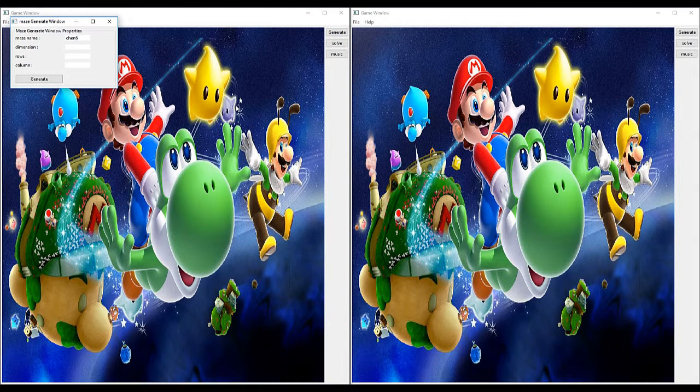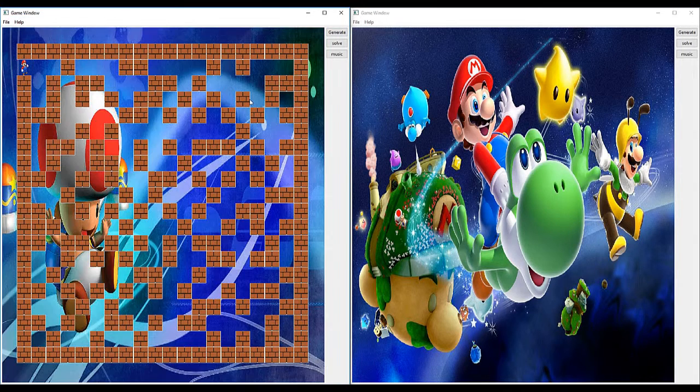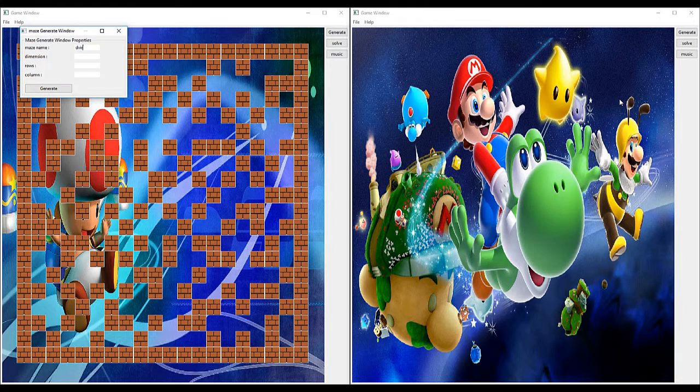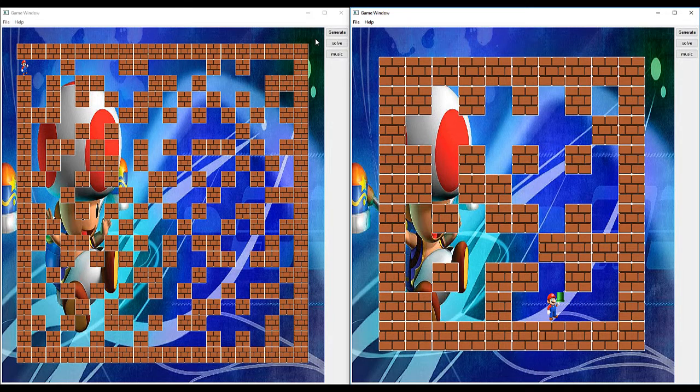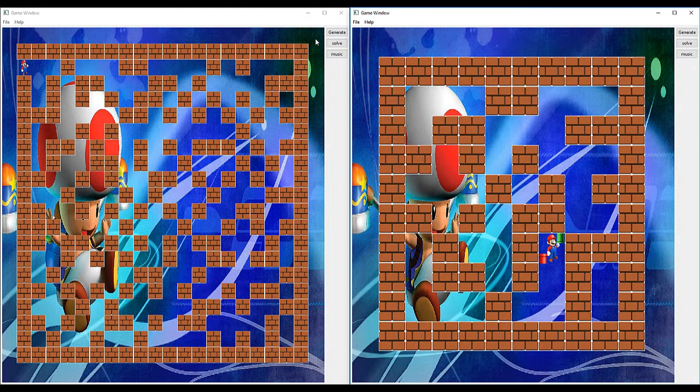For each maze, we can choose a different name, number of floors, rows and columns. And there it is, two different generated mazes. To move the character, I just need to press the arrows. The green pipe symbolizes the option to move to the upper floor and the red pipe to the lower floor.